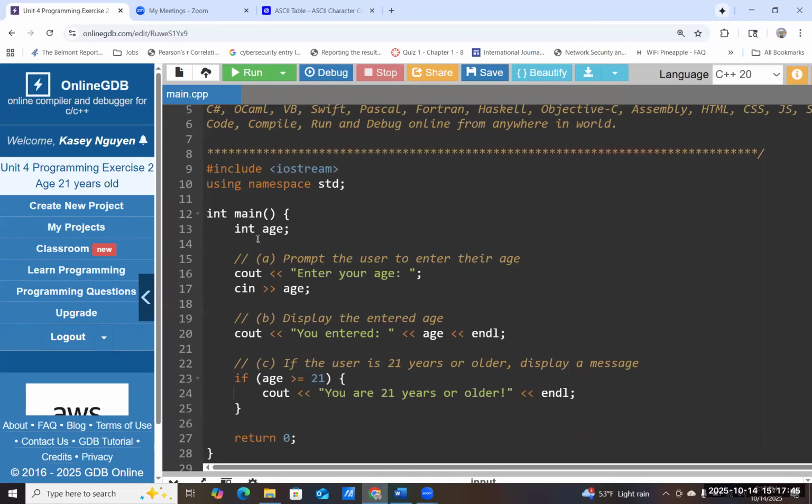So inside the main, we're going to have a variable called int age, and you can say user age, right? Whatever you like to name your variable. And then we want to prompt the user to enter their age. So cout, enter your age. And we are going to have the next line to have that input recorded into the variable. So we're going to store whatever the user typed in into that variable called age.